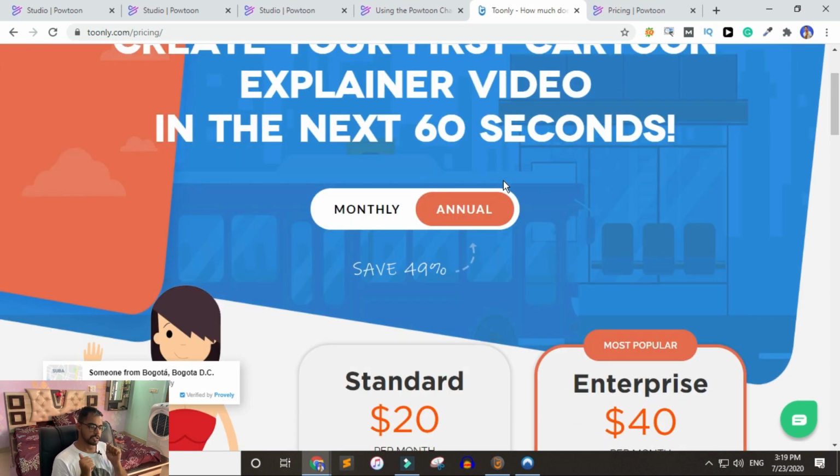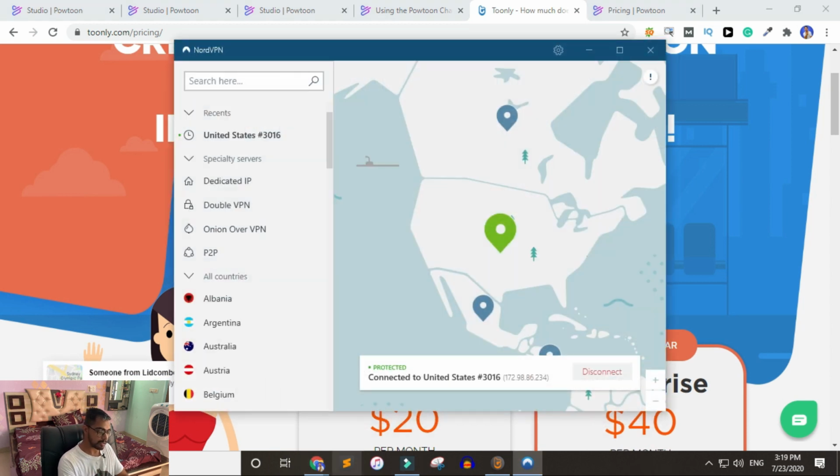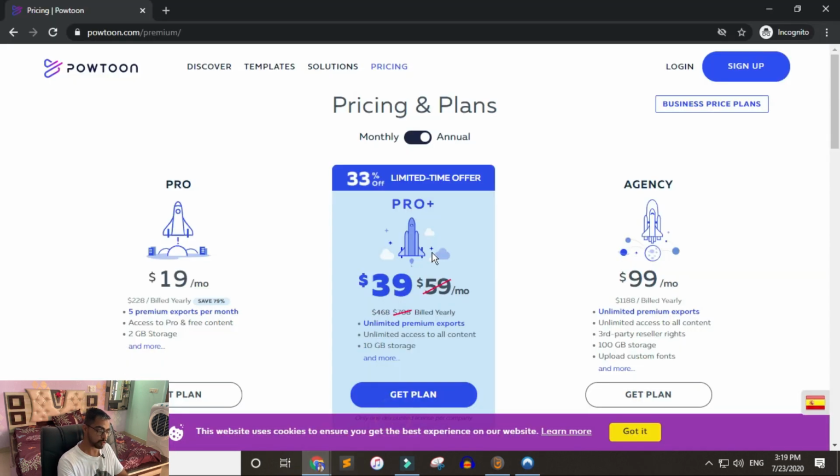So what is the conclusion? The conclusion is this: if you can afford Powtoon, just go with it. It's definitely better than the Toonly tool. But let's say that you can't afford Powtoon because it is expensive. But a more important thing that I forgot to mention about the Powtoon pricing is that when you renew your Pro Plus plan, it will cost you $59 every month. If you can't afford that, Toonly is definitely overcharging for what they are offering in their service.